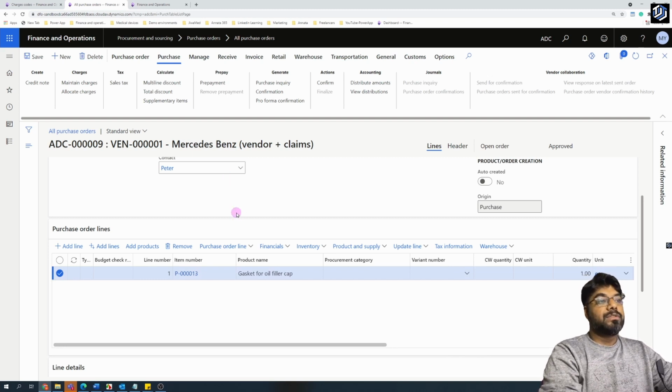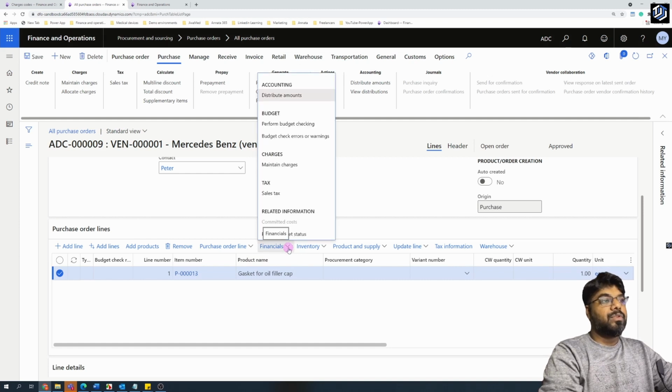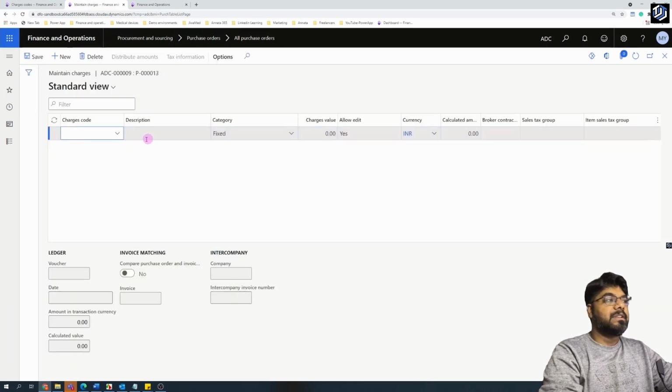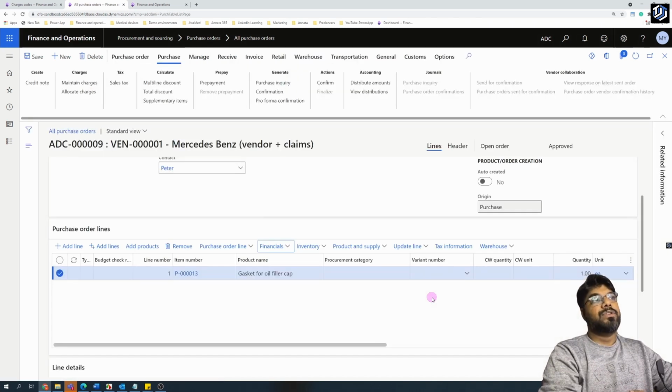So in order for us to allocate into the line level, we need to click on the allocate charges button. But before even allocation, let's have a quick look. For that, you need to go into the financial section and get into the maintain charges button, and you see that there are no charges applied to the line. Which means we haven't allocated the charge code to the line level. So let's do the allocation.